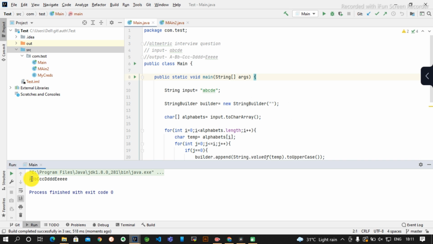As you can see, A is printed once, B is printed twice with one uppercase, C is printed thrice with one uppercase, D is printed 4 times with one uppercase, and E is printed 5 times with one uppercase. You can format it with spaces or something like that, it is your choice. For me, I want it like this, so I just want to show you what the question is and what the solution is.